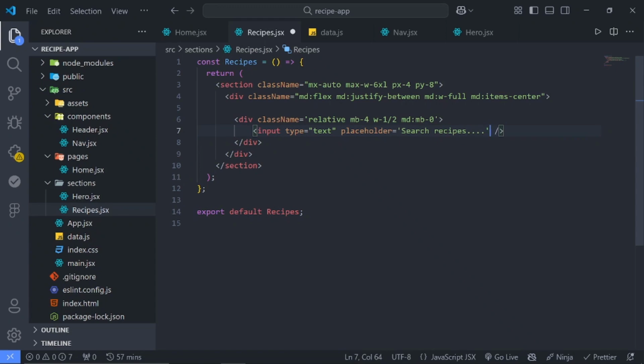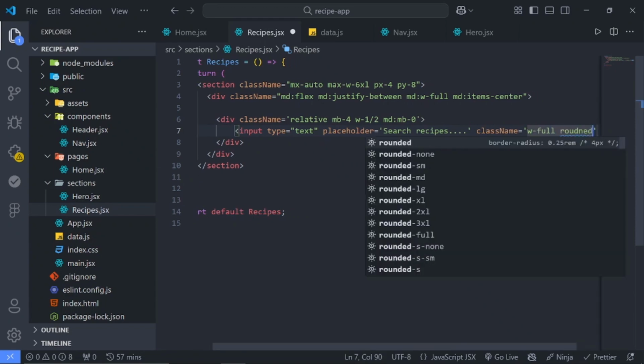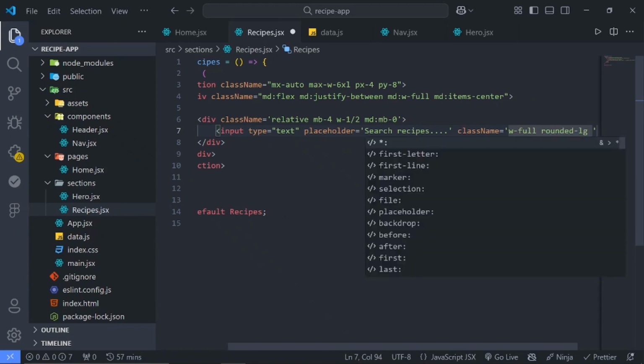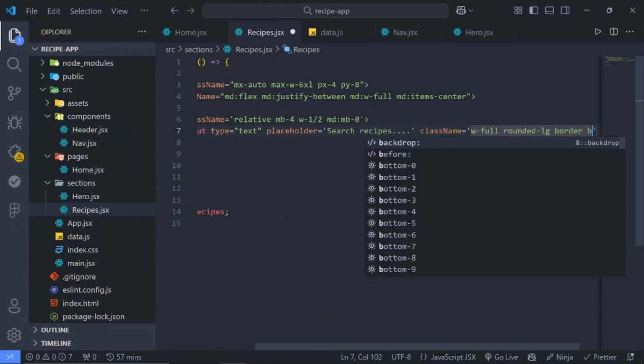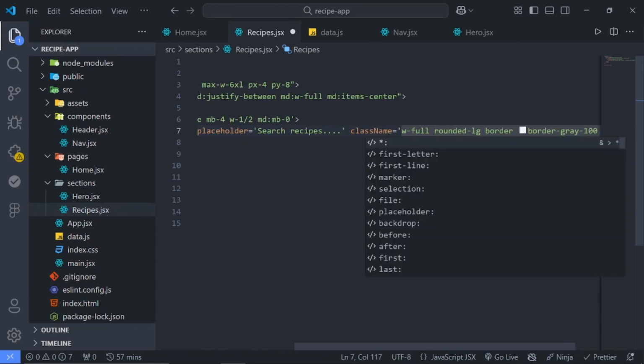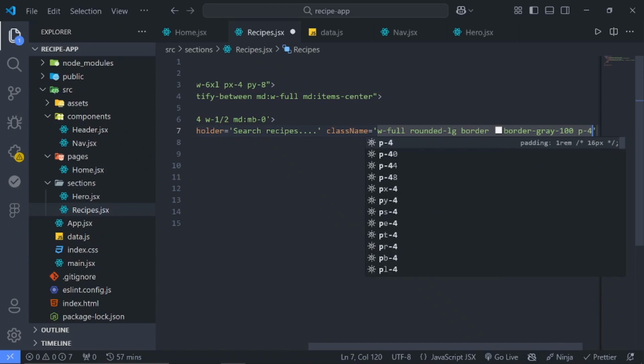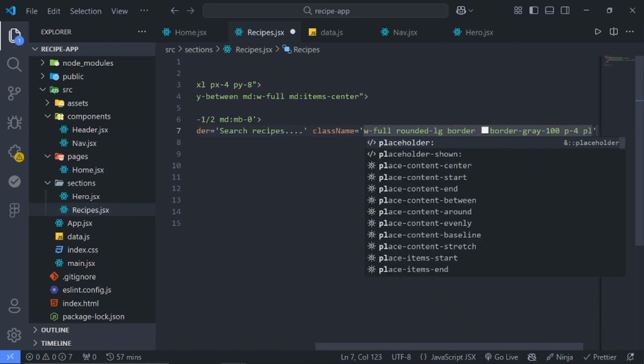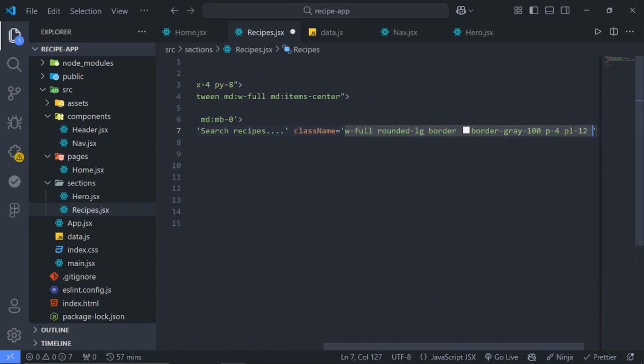And for the class name, set it to width of full, rounded large, add the border, and border should be gray 100, and add padding around of p4. The padding left will be 12.